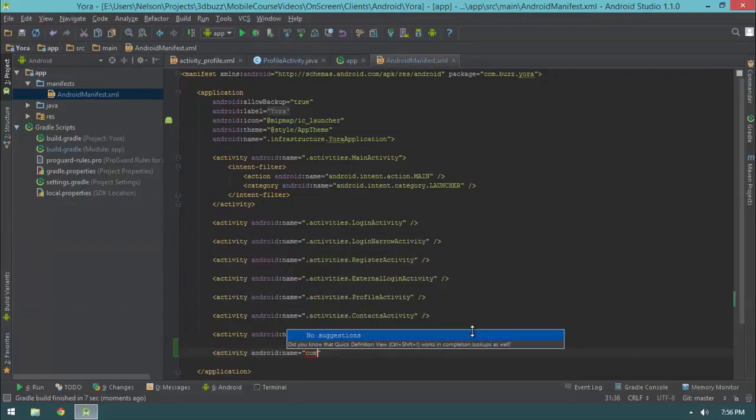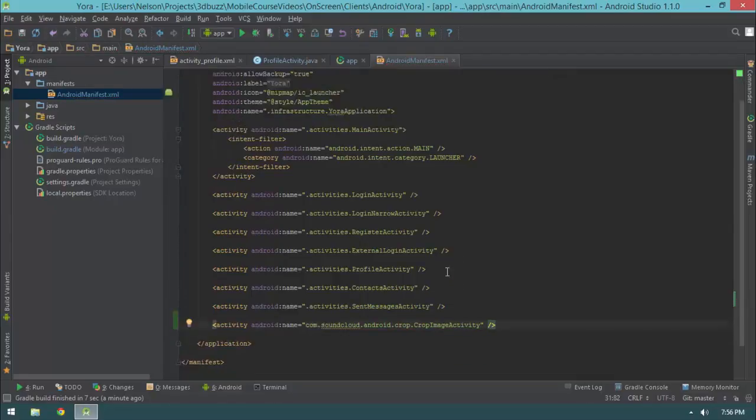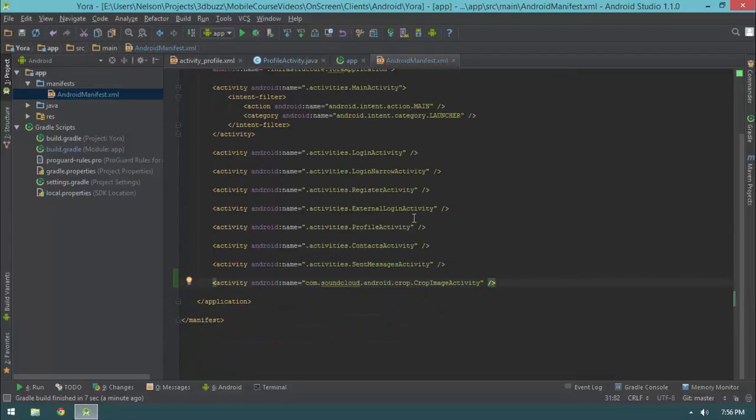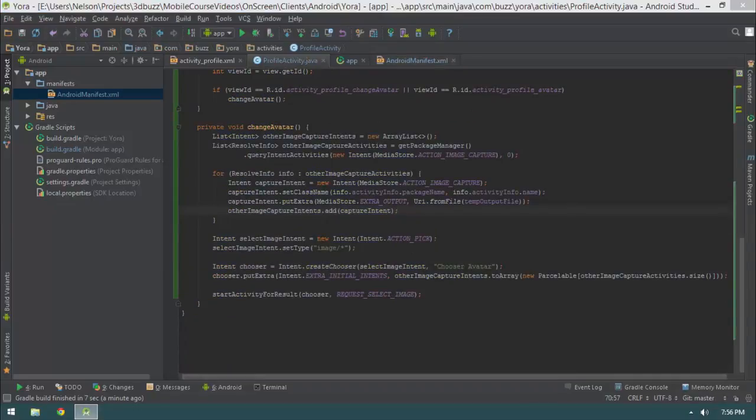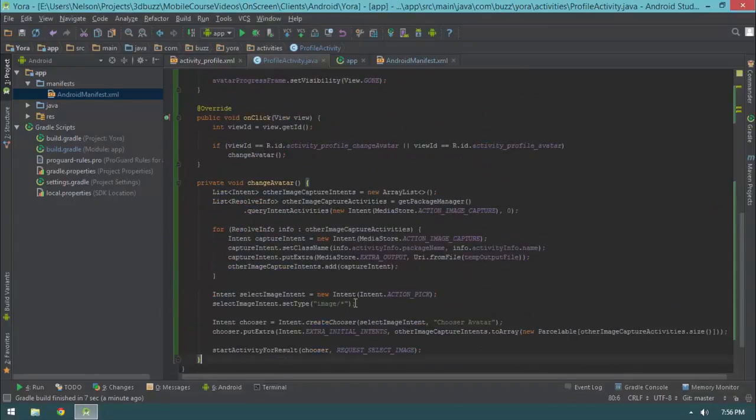I'm going to say activity, then I'm going to give it a name of com.soundcloud.android.crop.CropImageActivity. And you see the autocomplete didn't quite work, but it did stop erroring out once I got that written out in its entirety. But make sure you add that to your manifest. All right, coming back into profile activity, let's go ahead and finish this off because we really only have one more method we need to write.